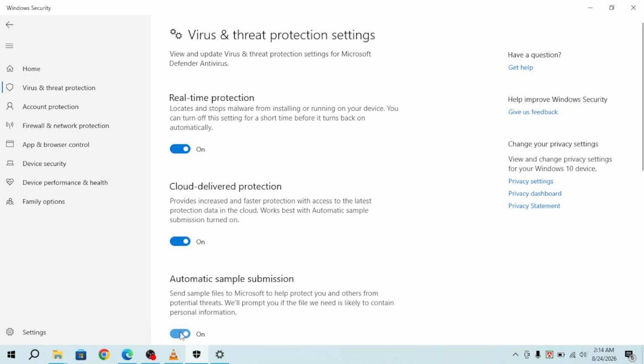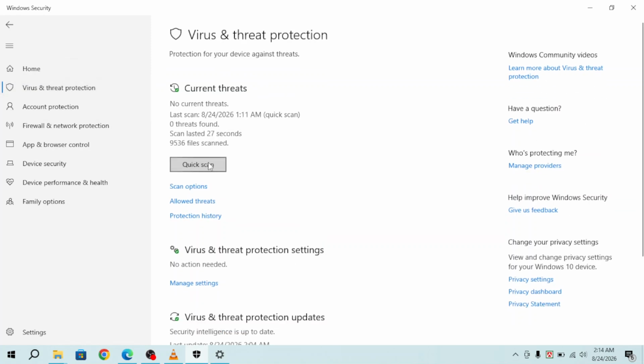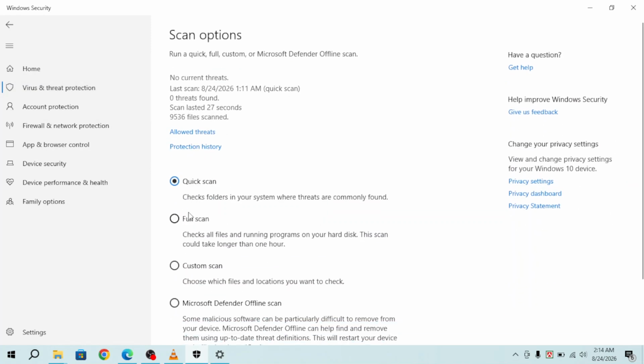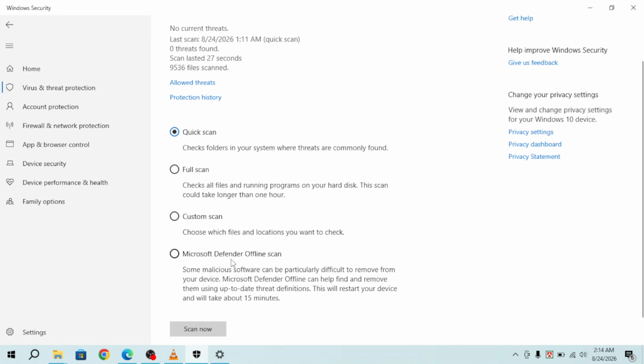Next, review your scanning options. Quick Scan is useful for a fast check, while Full Scan examines more files. Microsoft Defender Offline can be useful when you need a scan outside the normal Windows environment.